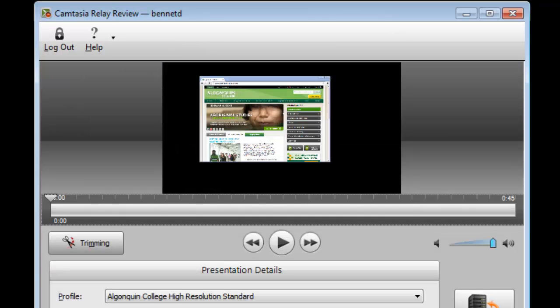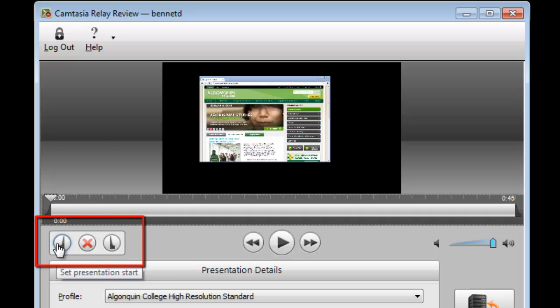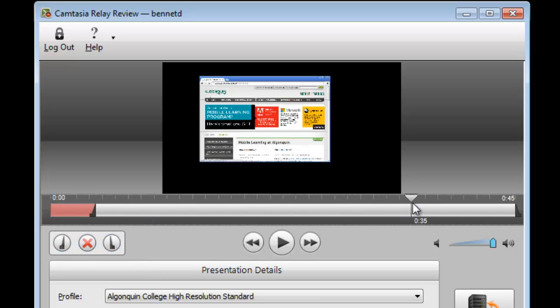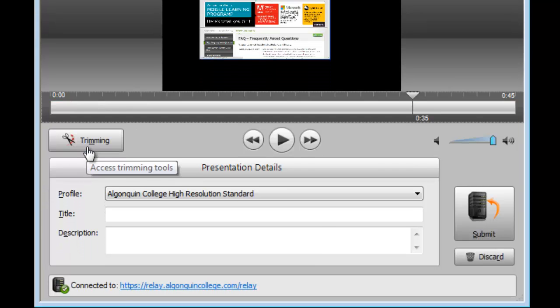Once you've made a recording in Relay, it lets you review the recording before you send it off to the server or export it to YouTube. You can trim some of the footage off the beginning or end with the trimming button. Drag the playback indicator along the timeline and use these markers to select your new start and end points. The red X clears the mark in and mark out points if you want to start again.